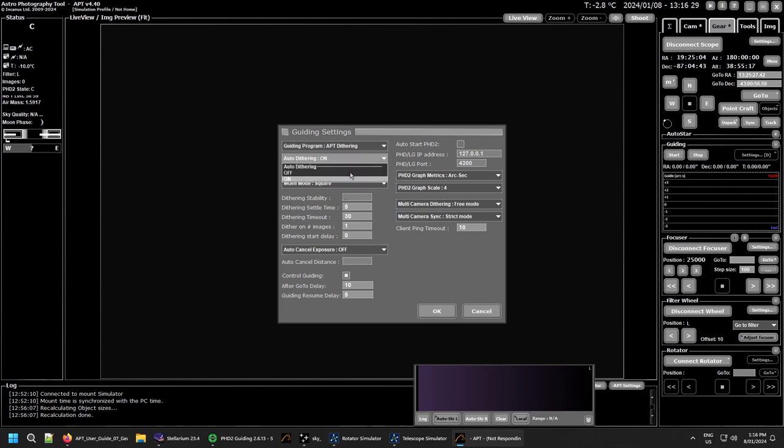Then you can turn the dithering on or off if you don't want to use it. That's up to you. All these other settings are covered in another video. If you're not using guiding, you don't want to control guiding, so you might want to turn that off. And the other thing they have is auto start PHD2, which is a good thing. It auto connects the equipment and everything else.